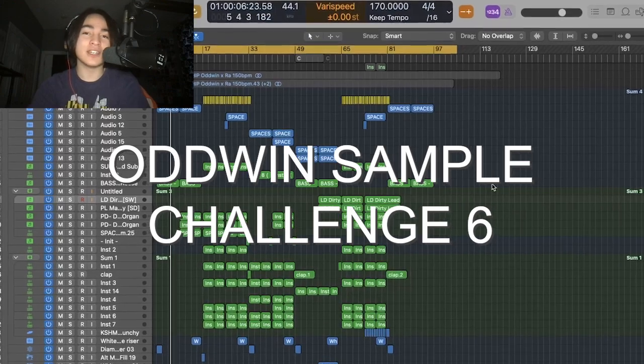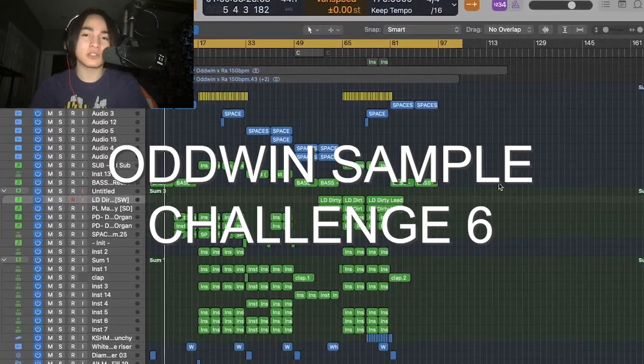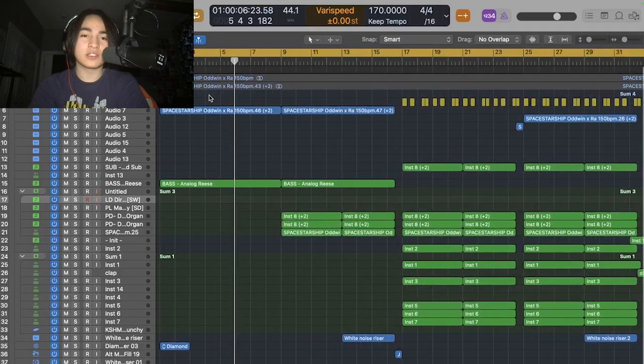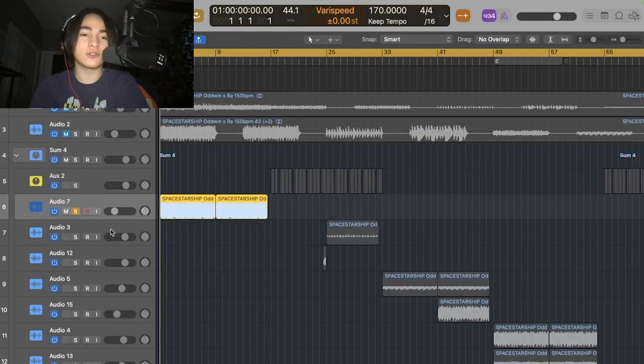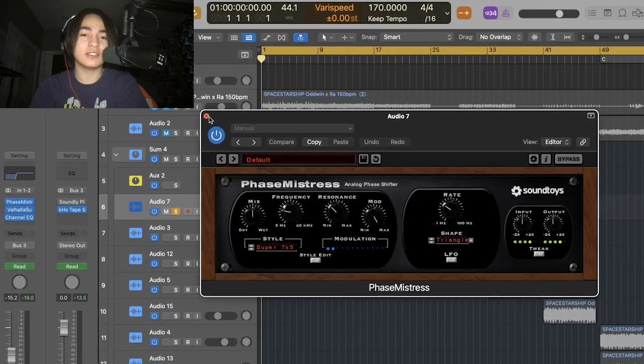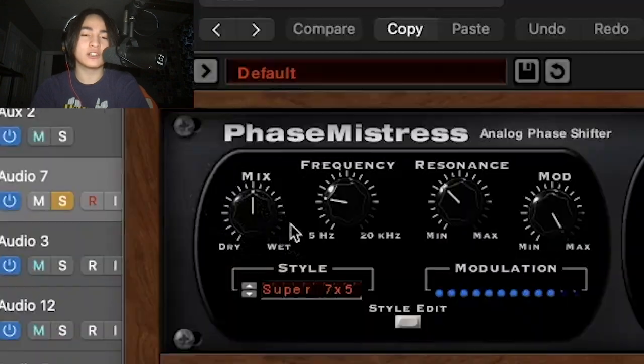Hey everyone, today I'm going to be breaking down my Oddwin sample challenge 6 submission. Let's get started. So the sample I used was Space Starship, and the first thing I did to it was add a phaser. I just did this to get an idea of what I wanted to do. I turned the mix to 50% because I didn't want the entire effect to play.